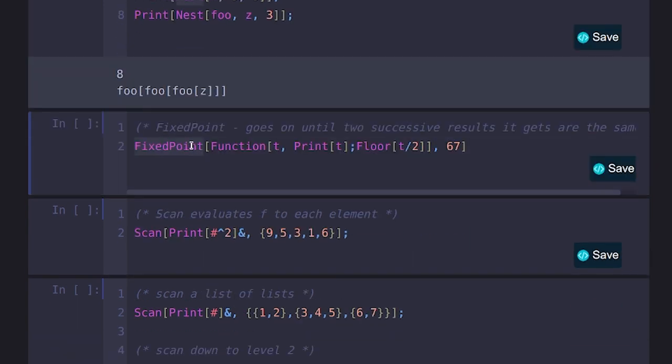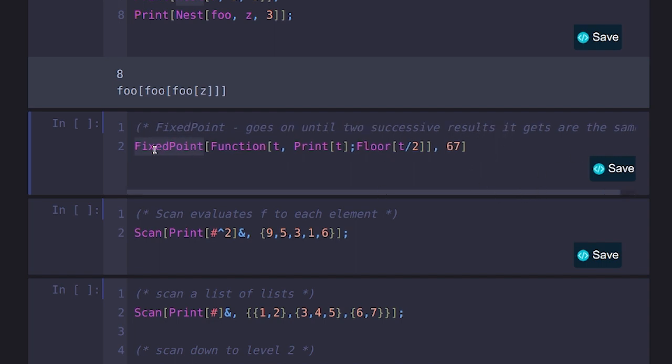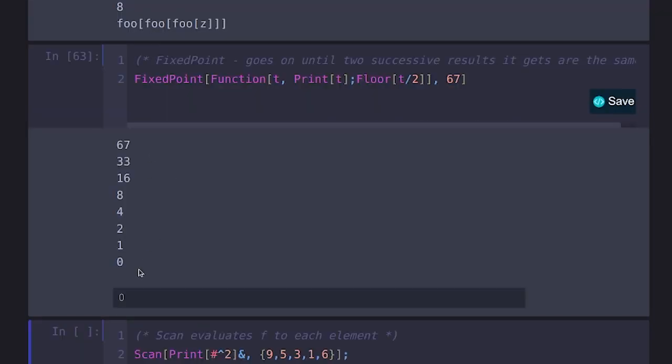FixedPoint is another unique function. This function will go on until two successive results it gets are the same. So in this case, we are running FixedPoint with this expression and this value. So we are sending this value to this function, and this value is going to be assigned to t. Then this function is going to run this procedure. It's going to print the value of t, and then it will halve it and floor the result, so we can have an integer, halving this value again and again until we get two successive equal results, and then this loop is going to stop. So here is the result.